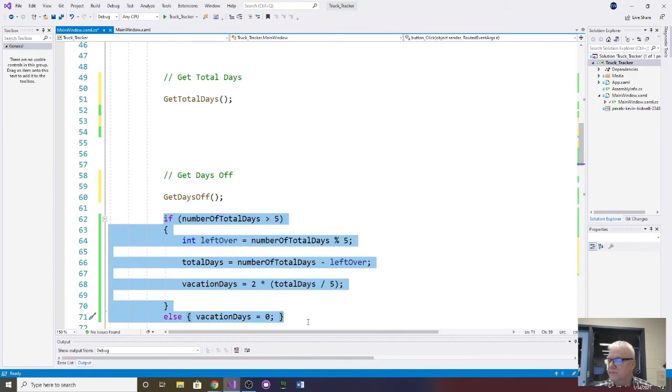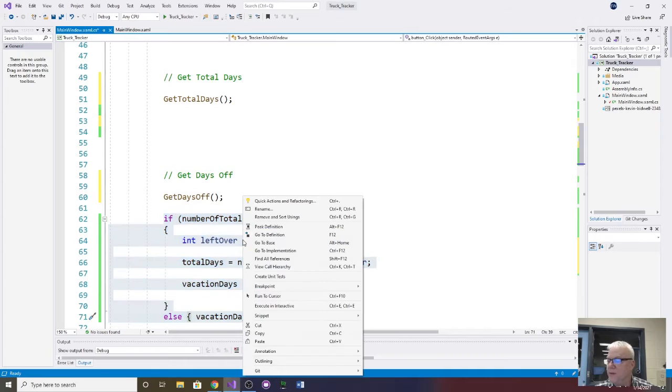And if you're hearing noise in the background, it's probably because my 3D printer's running.